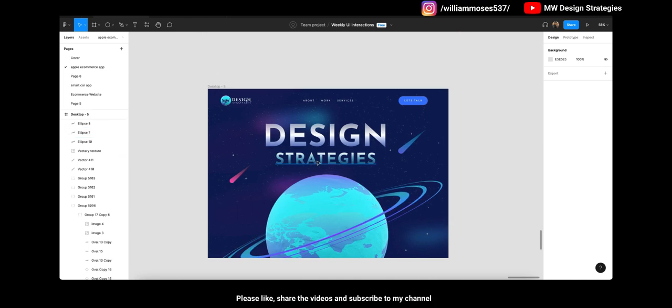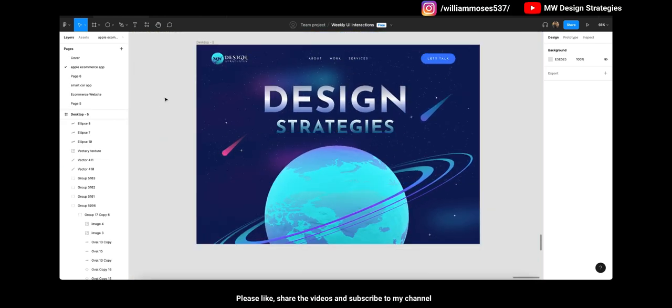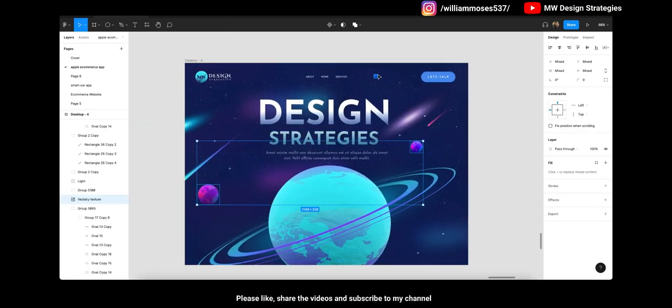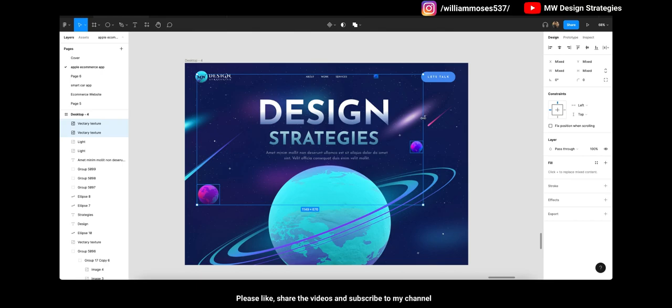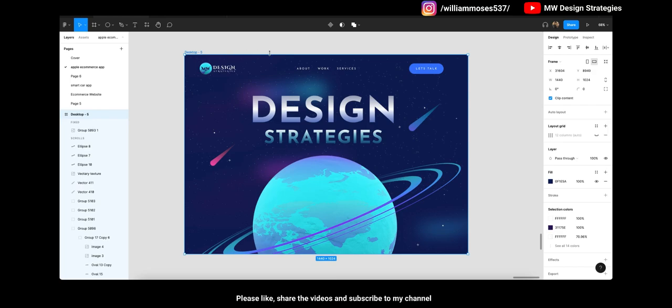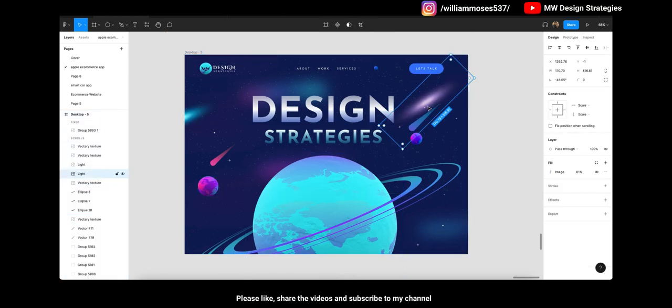So this is the design, and you can create more planets according to this, as I showed you in Vectree, right? For now I'm just getting it from a file, this kind of planet, and you can see this kind of effect. You can get it from the community, or you can get it from Freepik, right? So that's how you can create this kind of design in Figma.